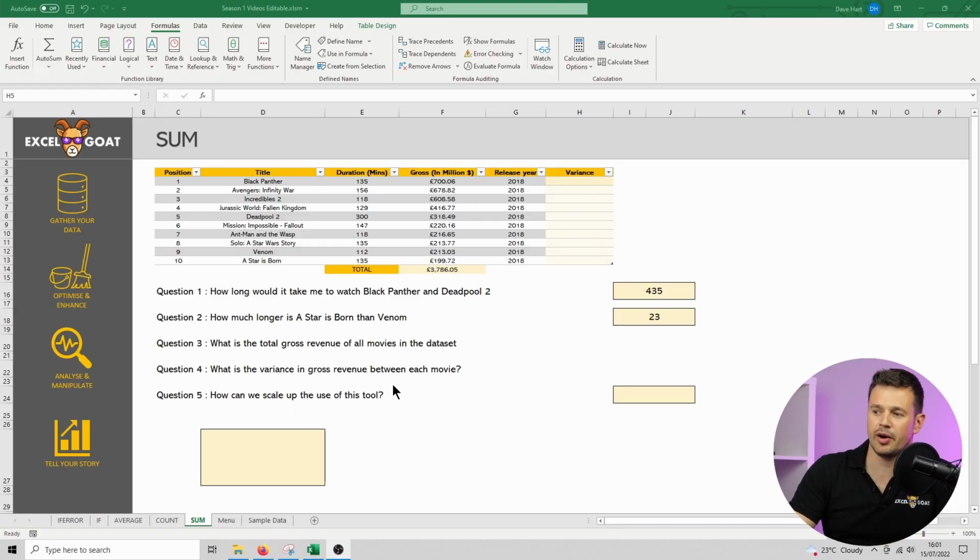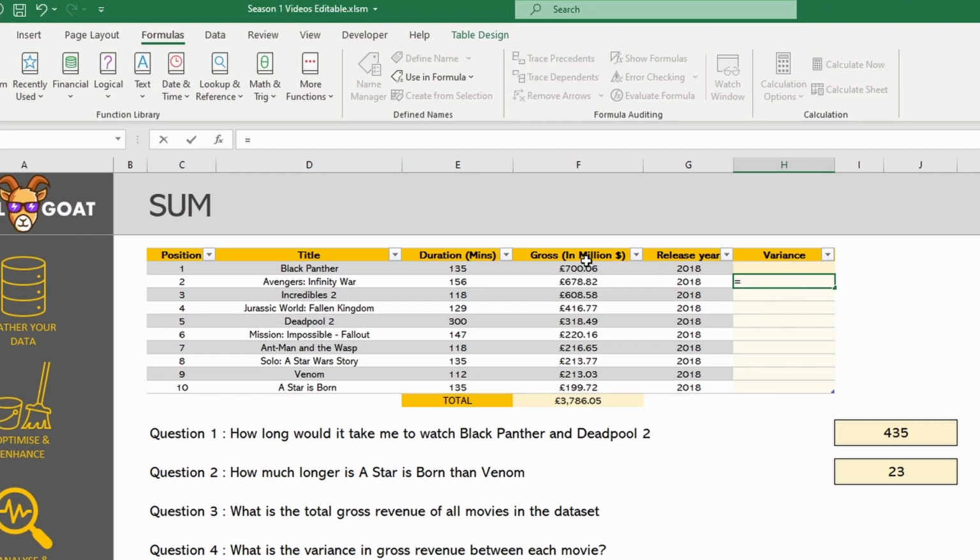Question 4. What is the variance in gross revenue between each movie? I've not put an answer box in because there's not just one answer. We actually want an answer for each movie, starting from the second one down, to see how much less in gross revenue it had than Black Panther. So if in here we type equals, and then we pick the gross in $1 million, which is $700 million for Black Panther, then hit a minus key, onto Avengers Infinity War, F4 minus F5, hit enter.